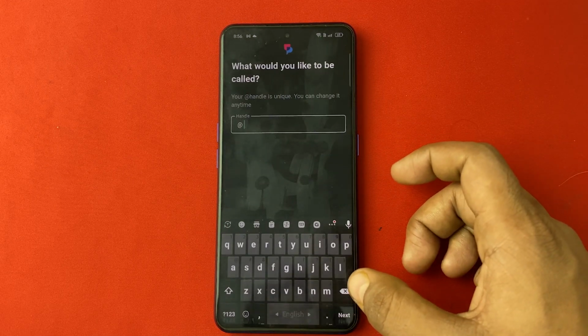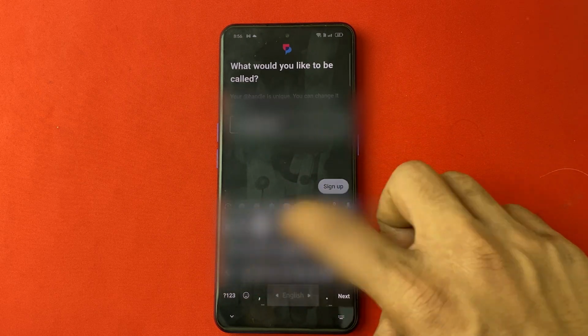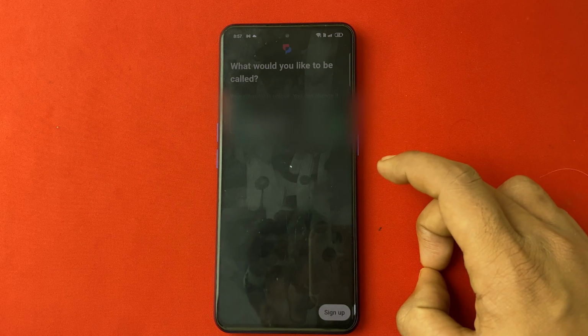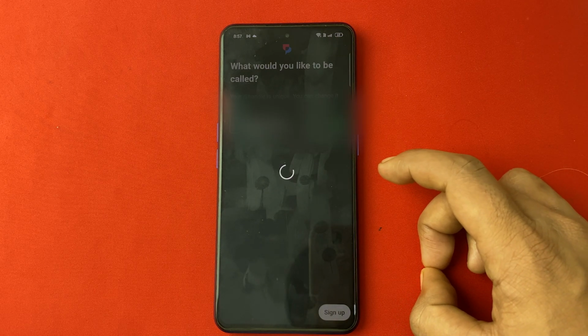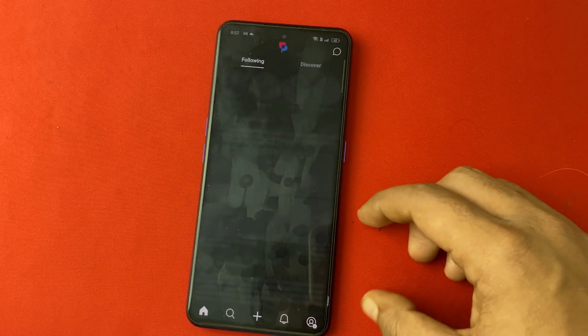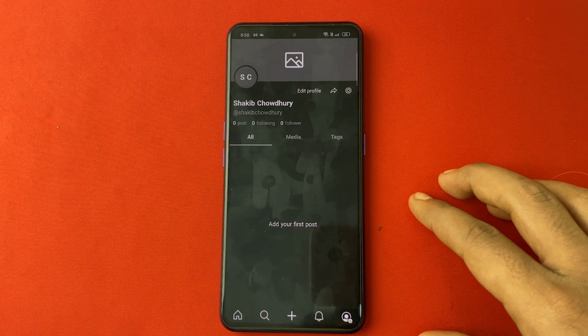Now click on verify. Now set your username and details and click on sign up. And that's it. That's how you can create an Upscrolled account.